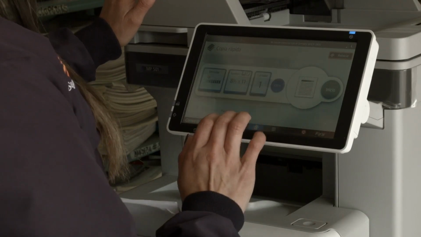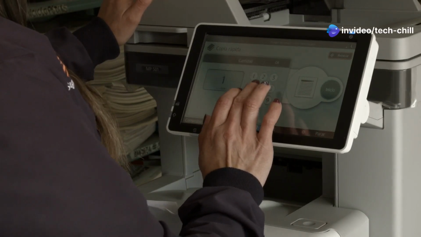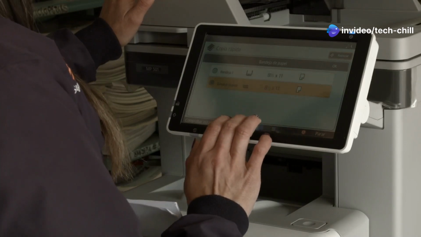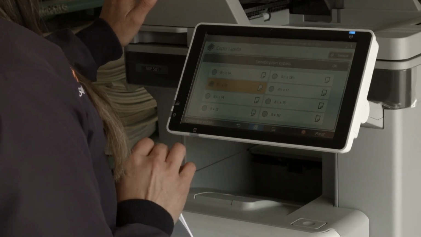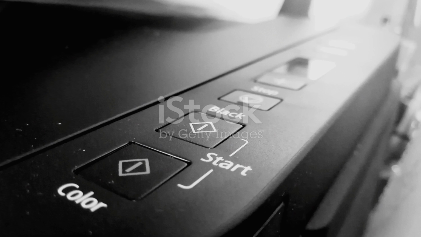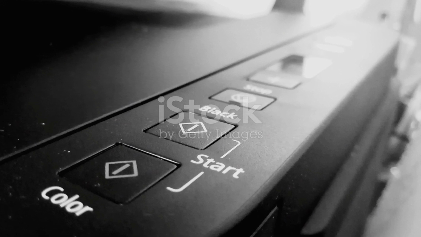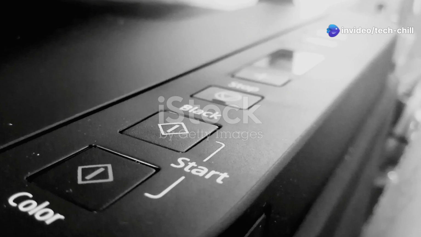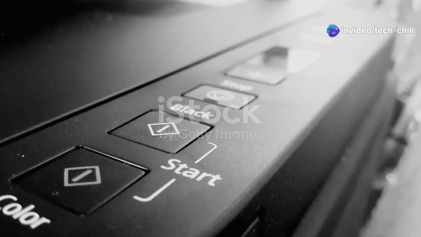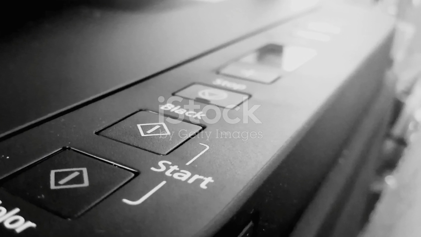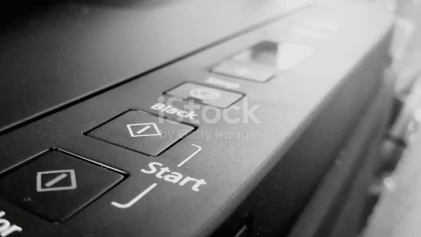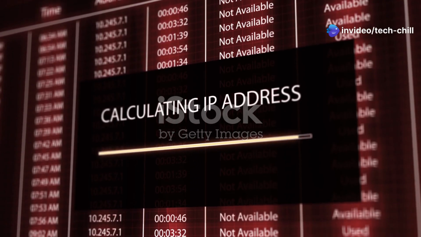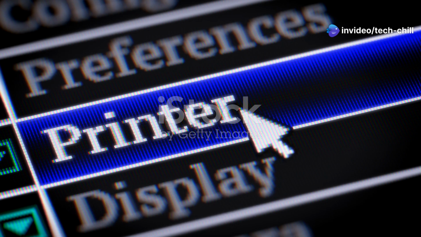Step 2. Verify network range on your PC. Open Command Prompt: Windows+R, type CMD, enter. Type ipconfig. Look for your IPv4 address, subnet mask, and default gateway. Example: IPv4 address 192.168.1.101, subnet mask 255.255.255.0, default gateway 192.168.1.1. Tip: if your printer's IP is something like 169.254.x.x, it's not properly connected to the network.